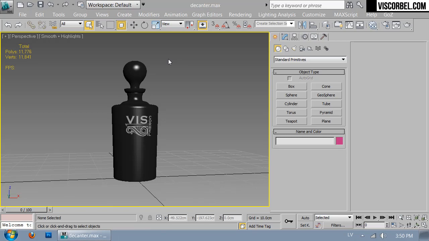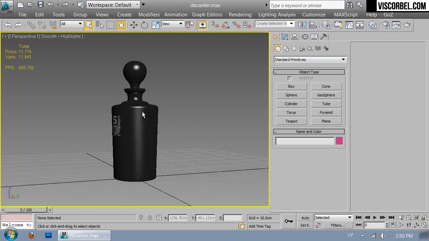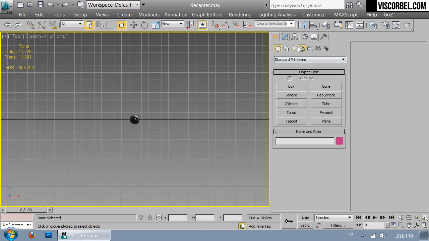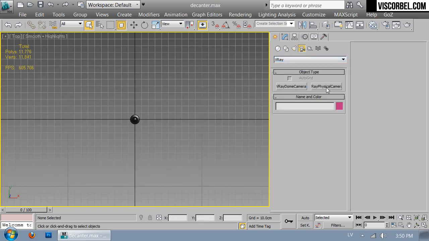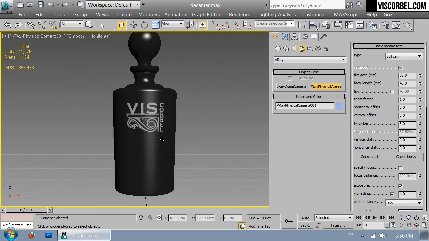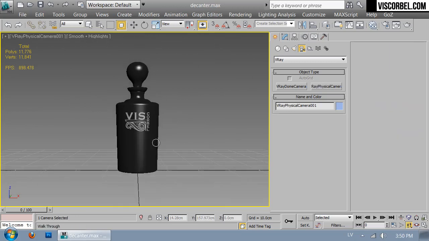Let's look at a couple of ways on how to render glass. I'm gonna use this glass decanter here to demonstrate some examples. So as usual, let's start by creating a camera and point it straight at the decanter.